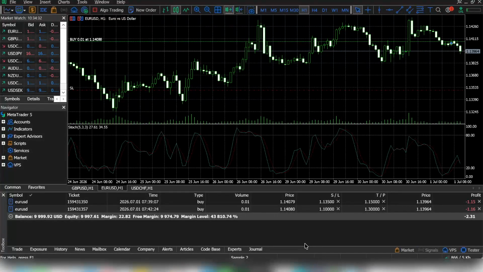In today's video, I'm going to teach you how to add the Ichimoku Cloud onto your MetaTrader 5 platform. This is a powerful and versatile indicator that can help you understand market trends, momentum, and potential support and resistance levels. Whether you're new to trading or looking to expand your analytical tools, this step-by-step guide will simplify the process of adding Ichimoku to your charts.